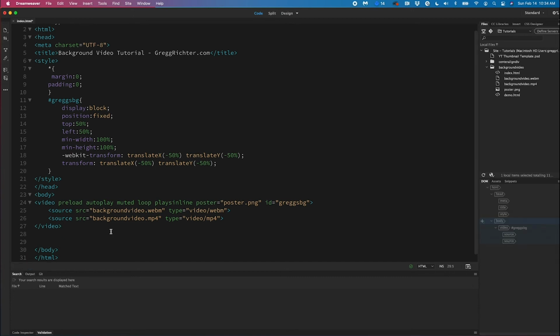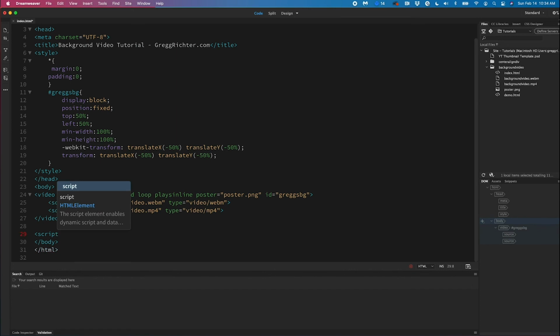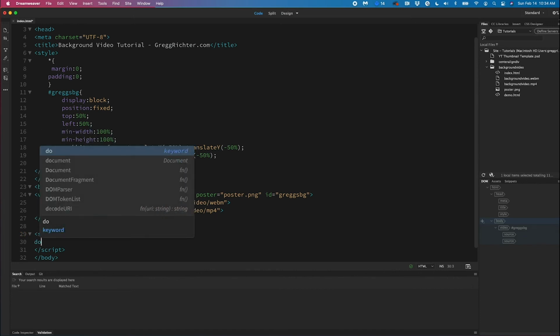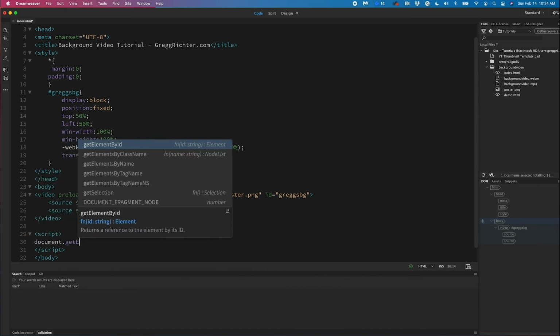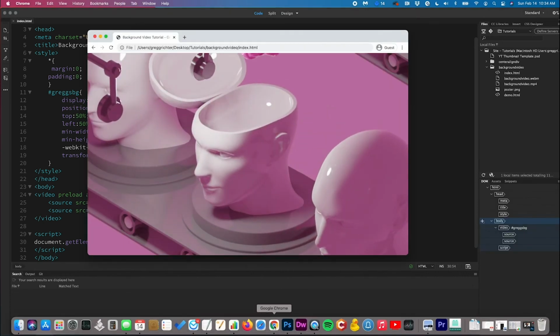So to do this with JavaScript, it's a really small line of code. So we're going to go script, and basically what we want to do is go document, get element by ID. It was Greg's VG, so there it is, Greg's VG dot playback rate. And if we just say 1, that is equal to the default playback rate. So if I hit refresh, nothing's going to change.